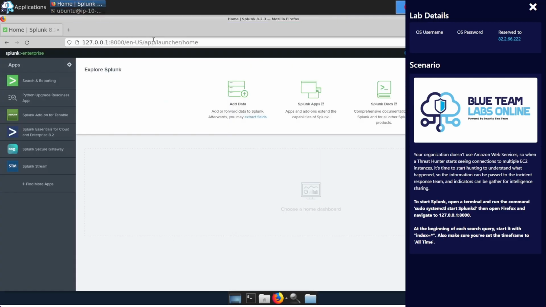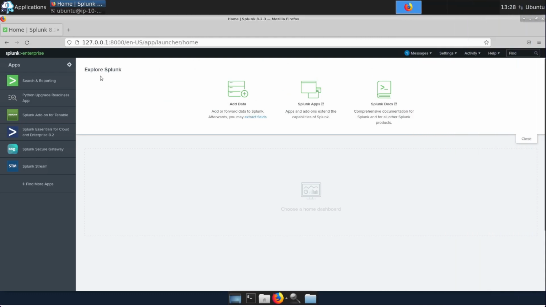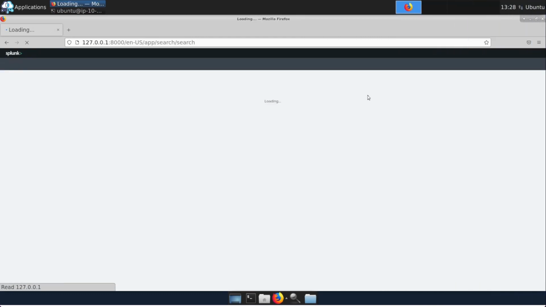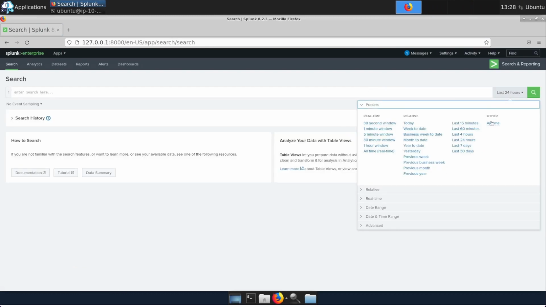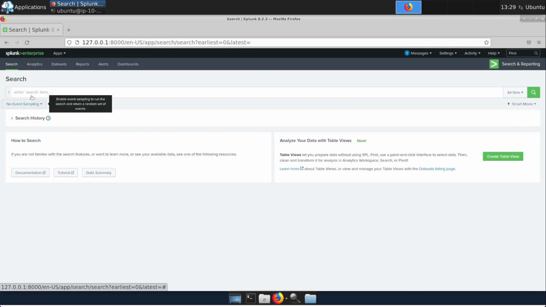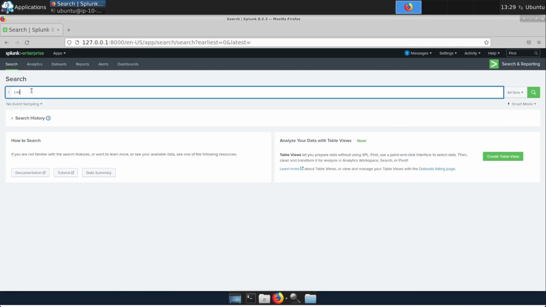So I'm going to open up Firefox. I've already got it loaded. We're going to go to the search and reporting app. And what we want to do is make sure we change this. There's been so many times where I haven't, and then I wonder where all the data is. So click this, other, all time. And then we're going to run our search. Well, we're going to put this in. We're not going to run it yet.